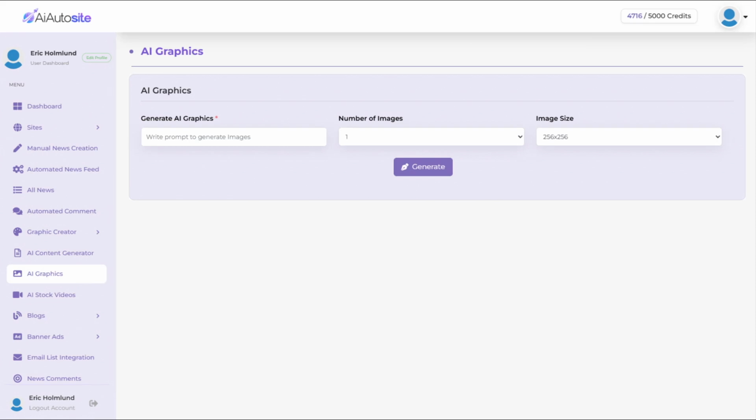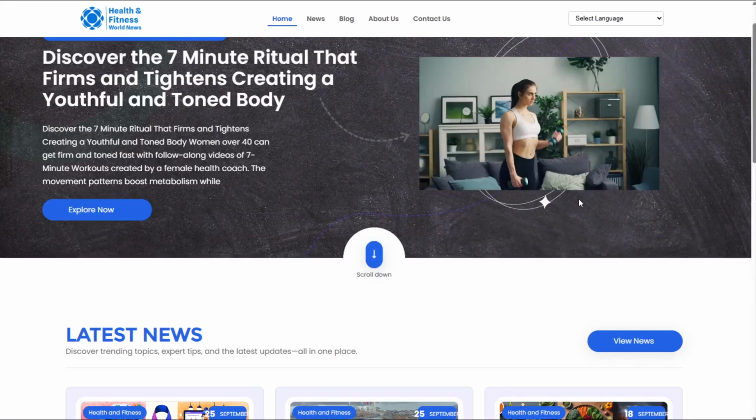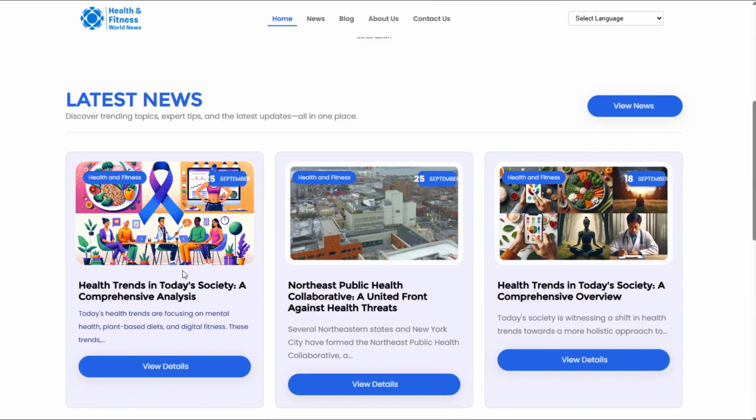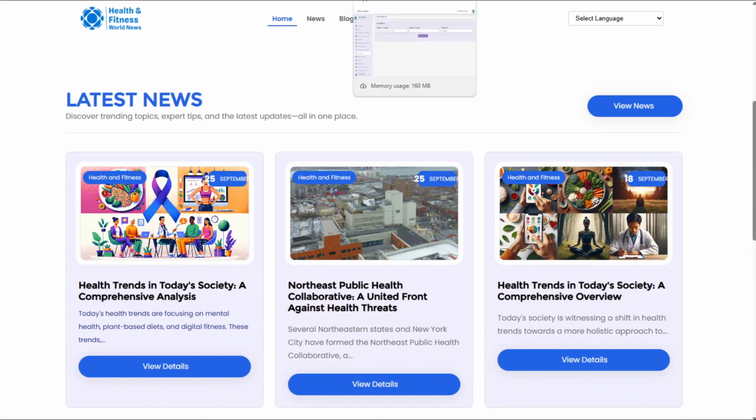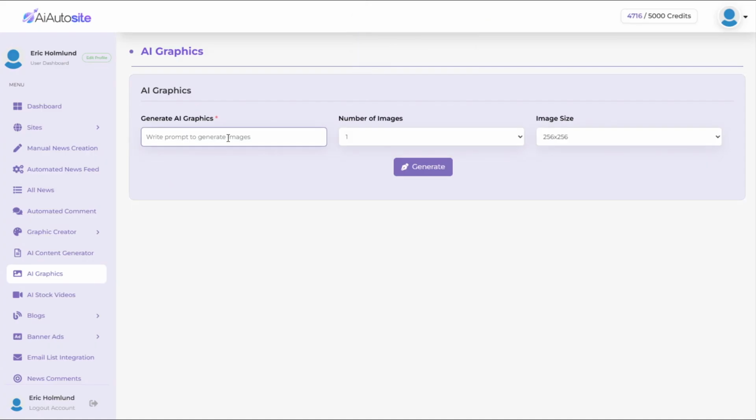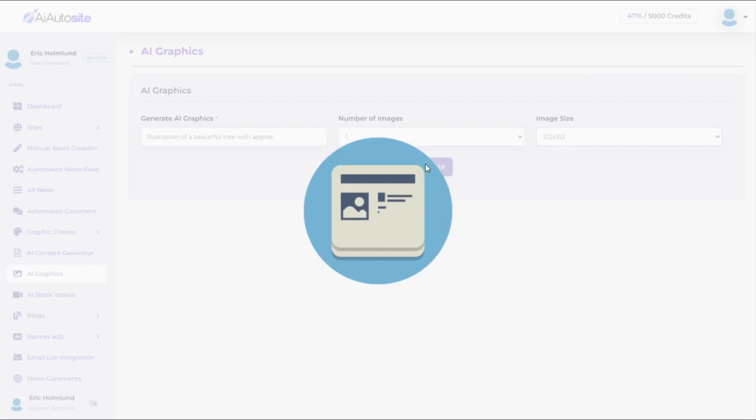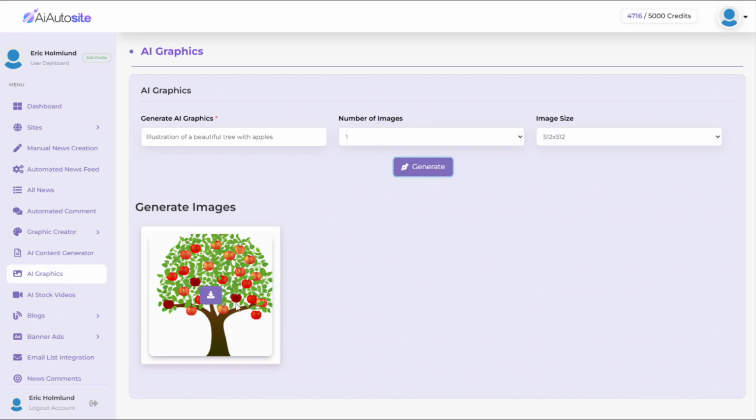So let's say you created a news article and maybe you weren't real happy with the thumbnail that was generated for you. You could come over here and create a new one. All right, let's say illustration of a beautiful tree with apples. Choose how many images you want to generate, the size, and click Generate. And we have an illustration of an apple tree. I thought that might be applicable for a health article. Just click the download button to download that, and you're ready to use it.